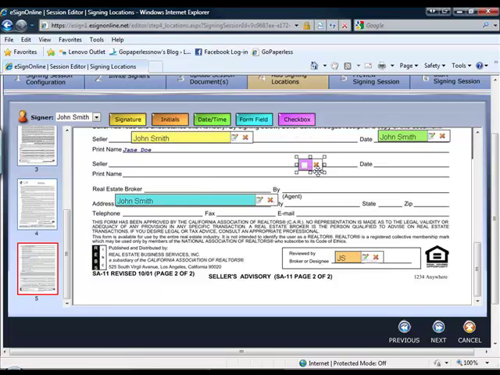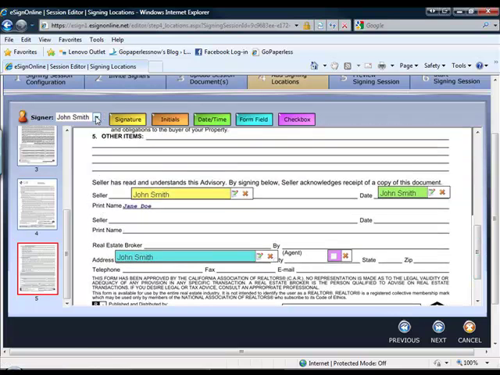Checkboxes are always optional. You'll notice there is not an edit button, so you could put as many checkboxes as you wish on the document. We'll place some signatures for Linda. Again, hit the button, drag it, and we'll put a date.